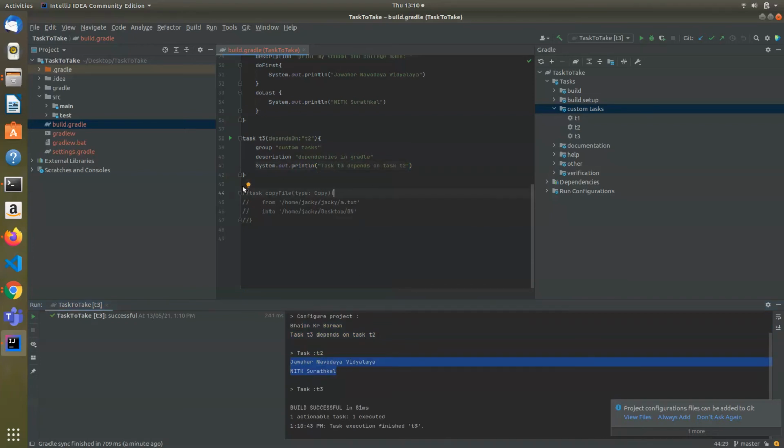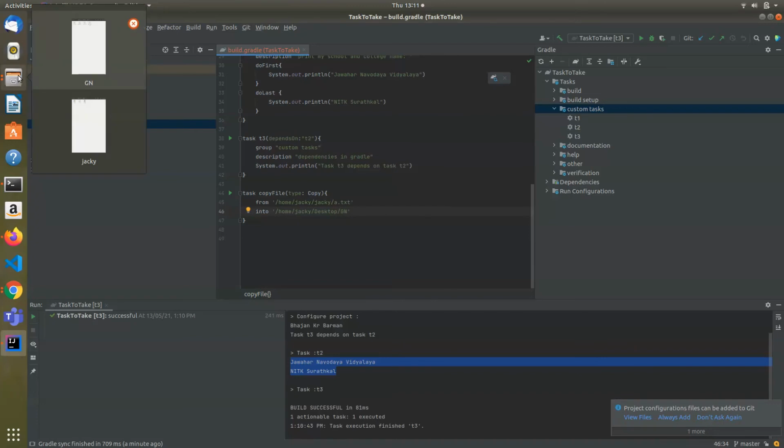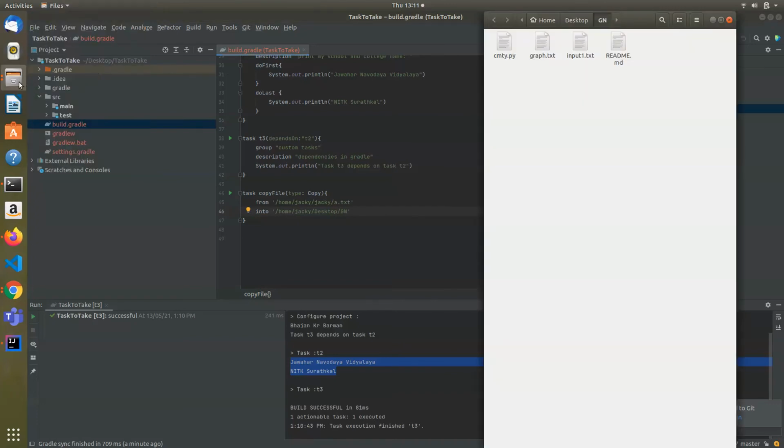Okay, now I will show you another thing. It is like magic. There is a task called copyFile. Here the type I am giving as Copy, and what to copy from and to. So from my disk, this path, I want to copy this file a.txt into my desktop in the GN folder. So let's see here. Okay, we'll show it live.